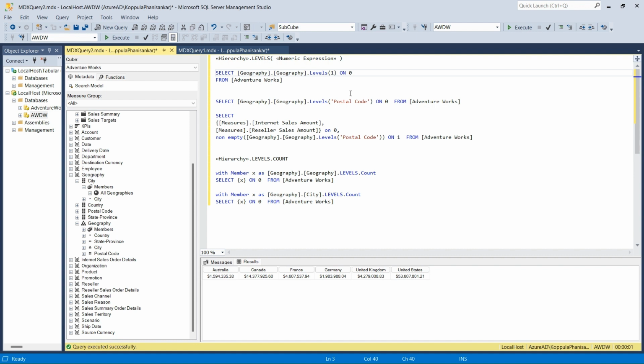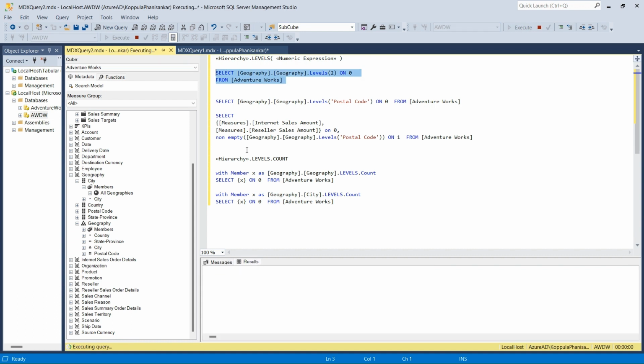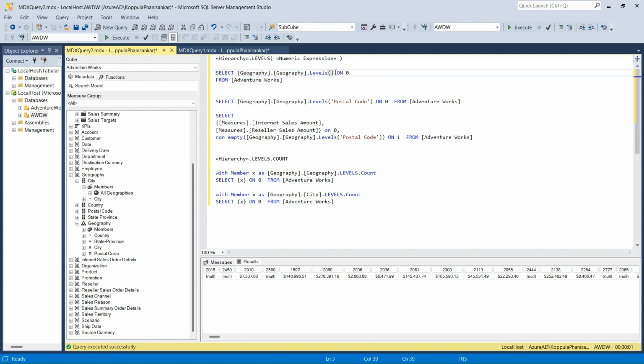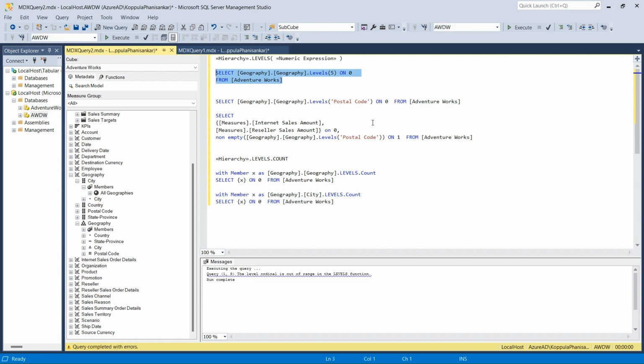Since I chose country level information, now if I change this to level 2, what is my level 2? It will be state province, so now I'll get the state province level data. Similarly, if I change to level 4, this time I'll get the data at postal code level. Now if I go further to 5, there is no level 5, so it will show an error. This is how you can choose the levels, by passing the numeric value within the levels, you can bring whichever level data you're looking for.